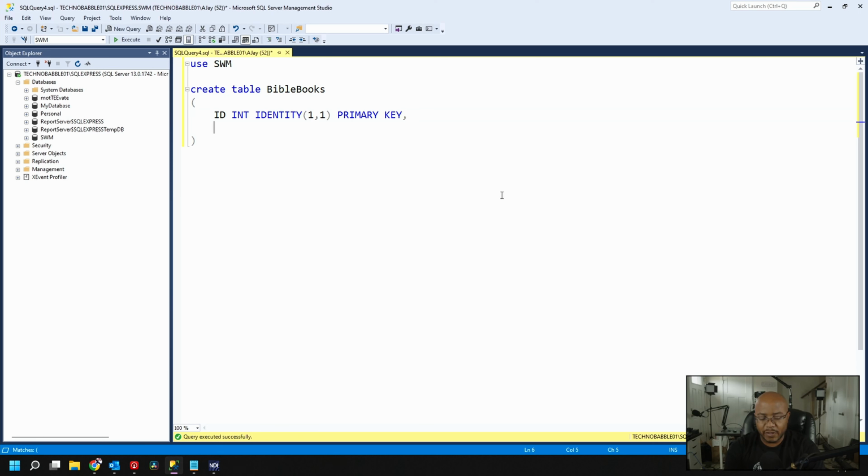Now we're going to call it books. Well, I'll just call it book. And that's going to be the name of the book in the Bible. And how many spaces? We're going to give it a varchar, that is a variable character. How many characters are going to be in this? Think of Excel: how many characters are going to be in this cell? So I'm just going to give it 50.